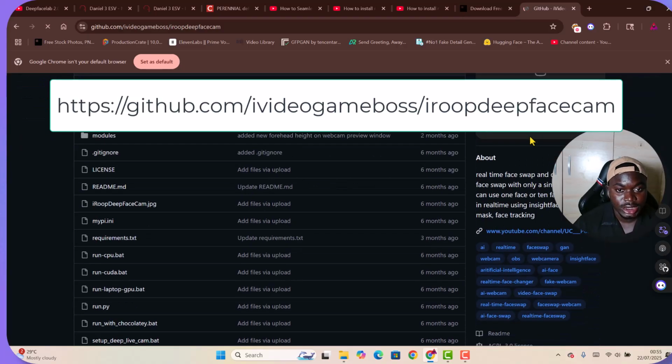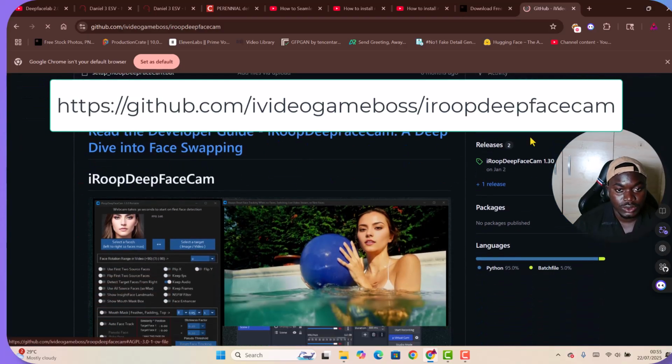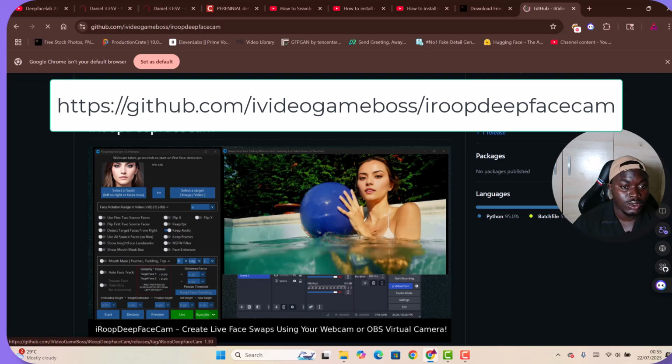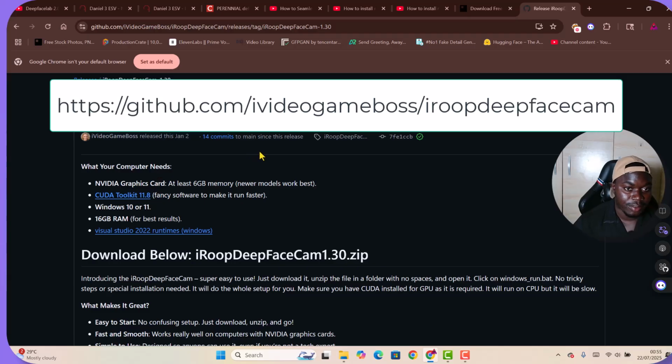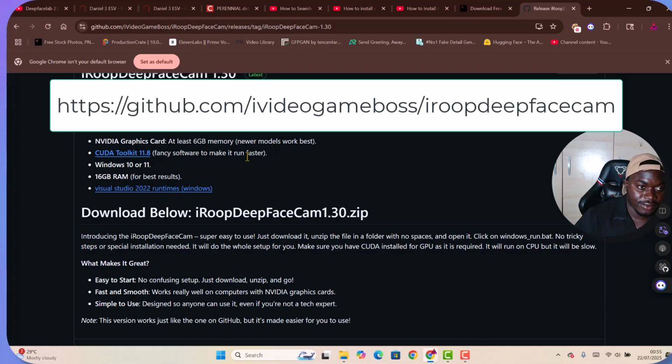While on this page, this is not actually where we're going to. This is where we are going to. We're going to download the latest version of iRoopdeepFaceCam 1.3.0. This previous version was the one I did installation for. This one will solve some of the problems because it was updated, and some of the issues that you might be having, like being unable to install PyTorch or InsightFace, would be solved. Of course, you still need to install CUDA Toolkit, Visual Studio, and FFmpeg. If you don't know how to do all of those things, check the previous video.